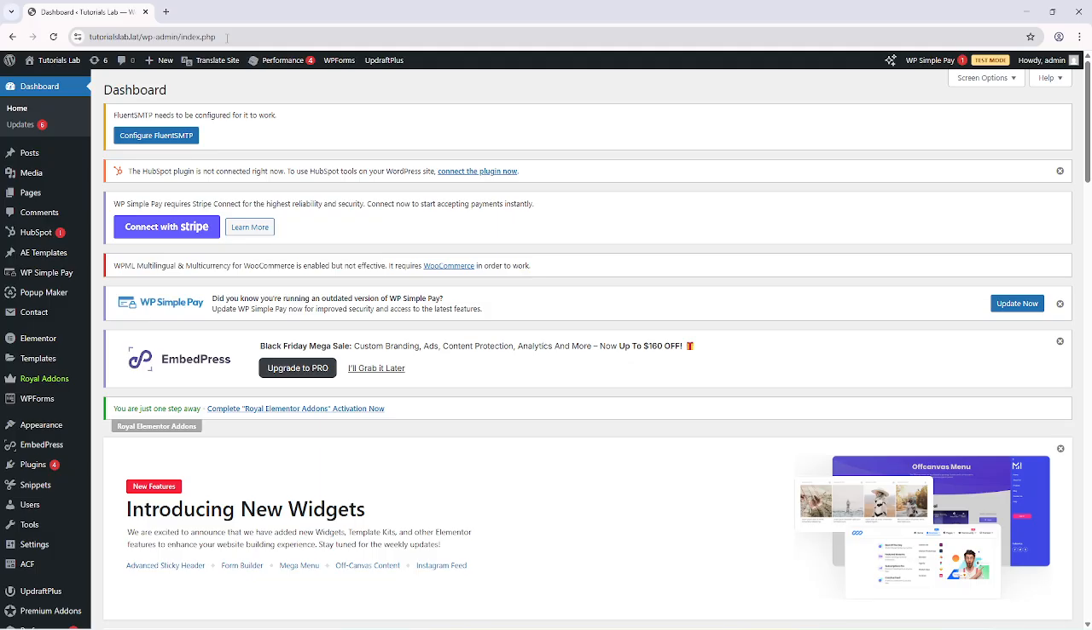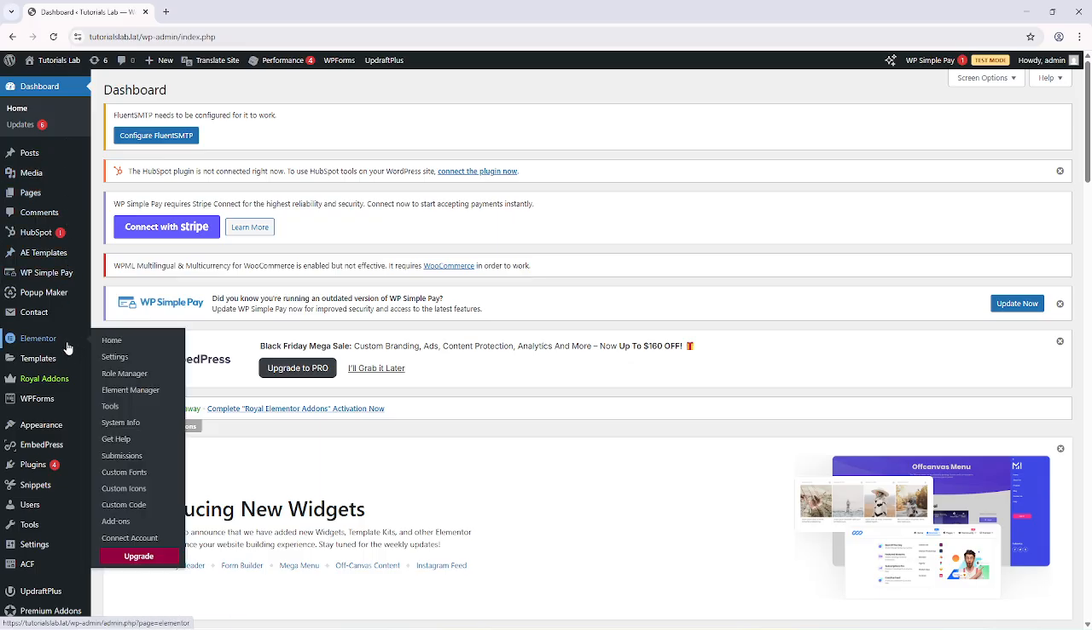First, you'll need to log into your WordPress dashboard. This is your admin area where you manage all aspects of your website. Once you're in, take a look at the left sidebar menu where you'll find all your WordPress options neatly organized. From here, locate and click on Elementor to expand its options. This will reveal several submenus related to Elementor's various features and settings.